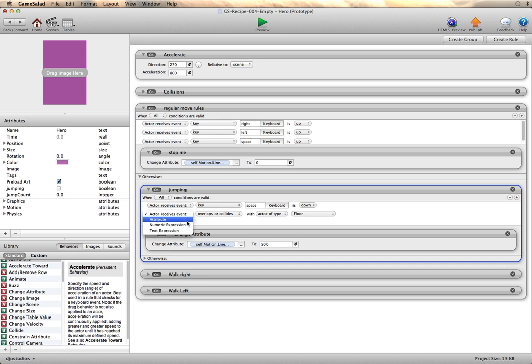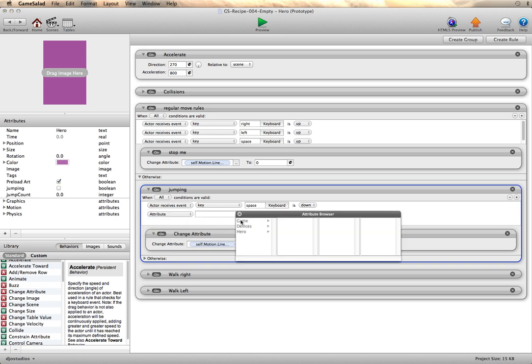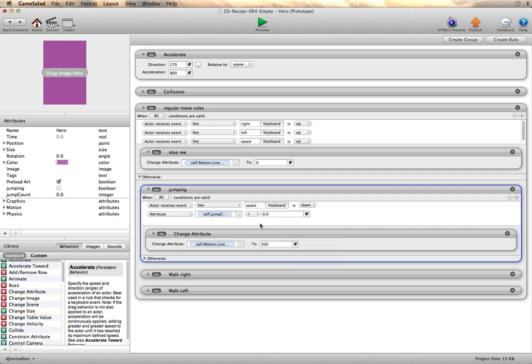And we'll go to the attribute, and we'll look for the attribute hero jump count. And we'll say if jump count is rather just greater than 0, not equal. If it's greater than 0, allow to jump. Now if we left it like that, it would just jump up and up and up forever.